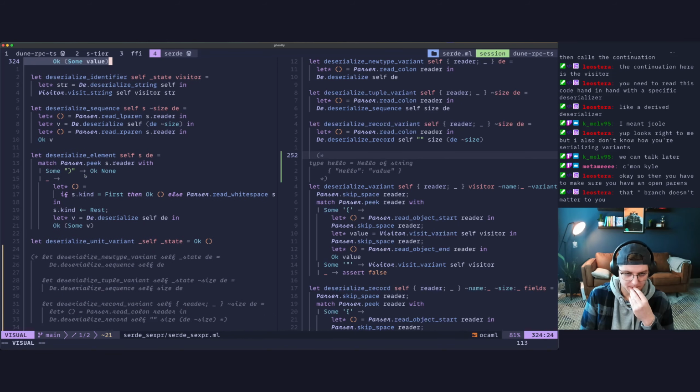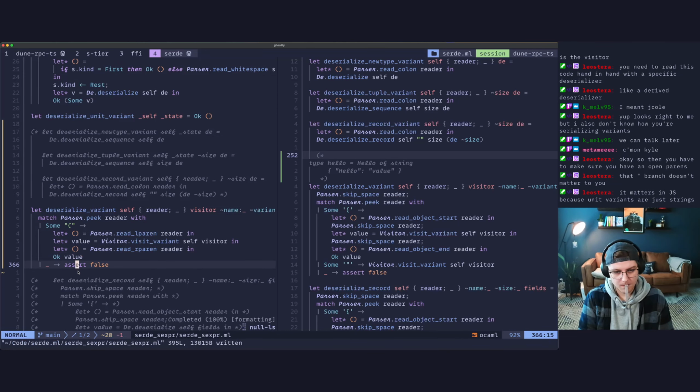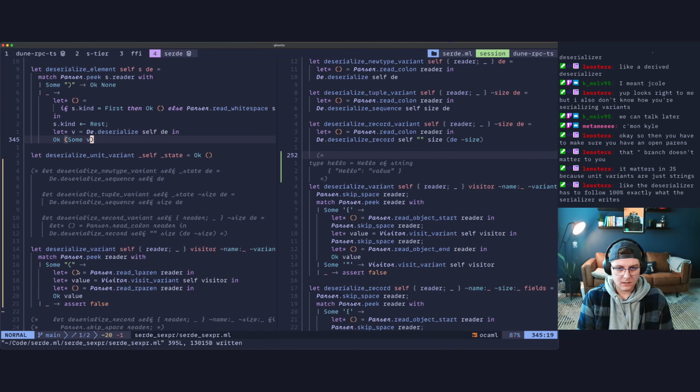That branch doesn't matter to me. Okay. Right. Okay. There's our continuation. That sounds good. Now let's start with the simple case of a unit variant. The deserializer has to follow 100% exactly what the serializer wrote.